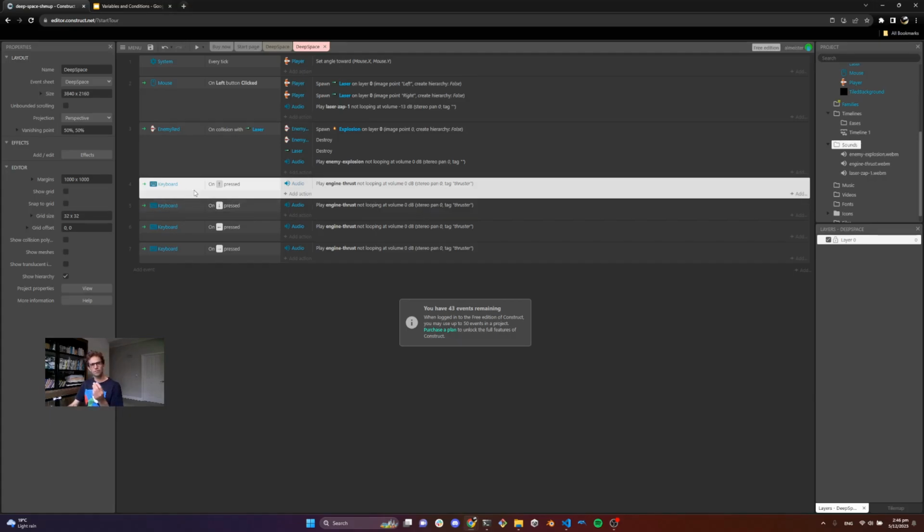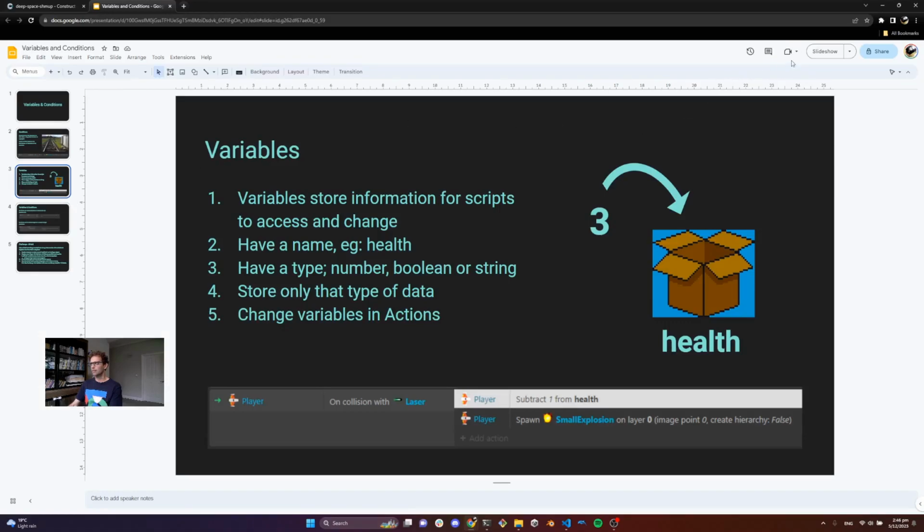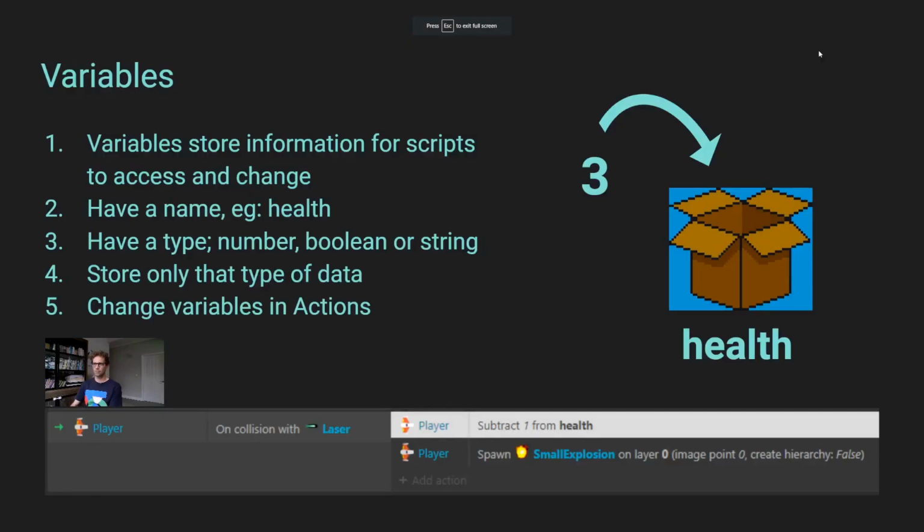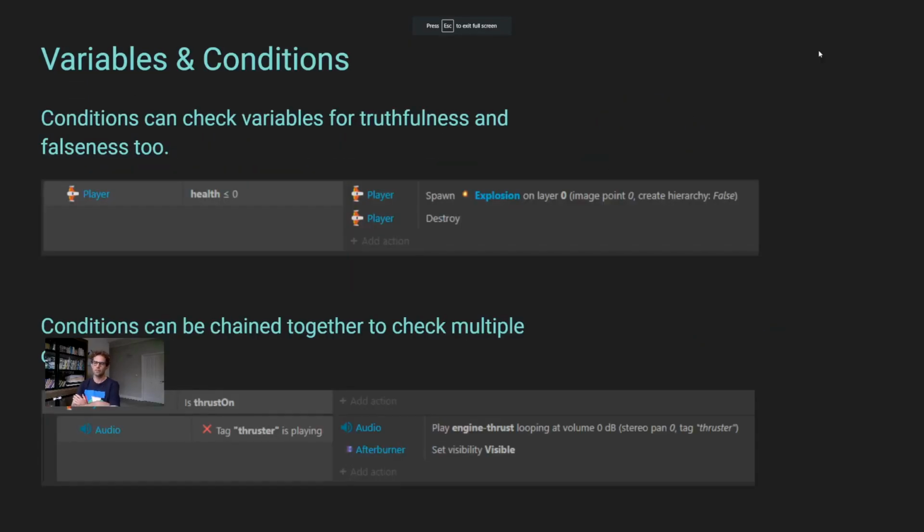What we really want is for when the player presses a key, and if the sound is not playing, for the sound to start playing. In order to achieve that, I'm going to introduce another little bit of context or concept, okay? The next slide I'm going to show you is just this. So variables and conditions. Conditions can check variables for truthfulness and falsefulness too.